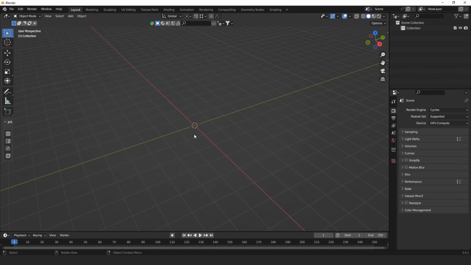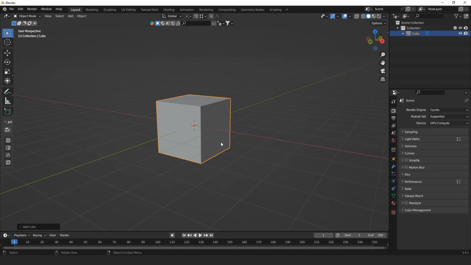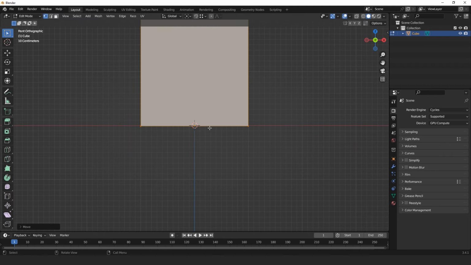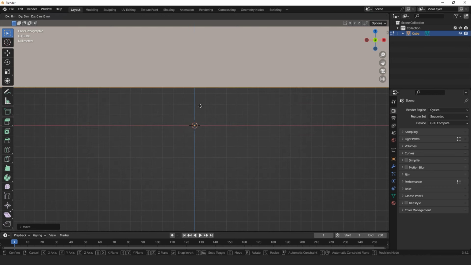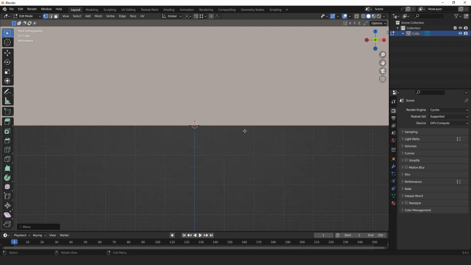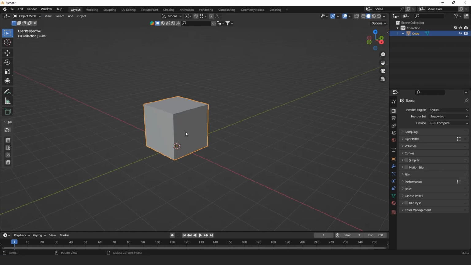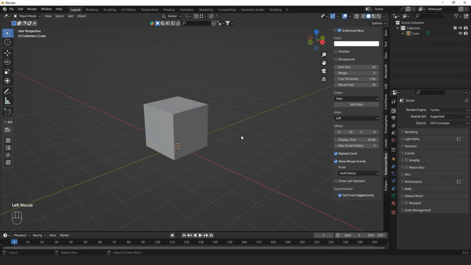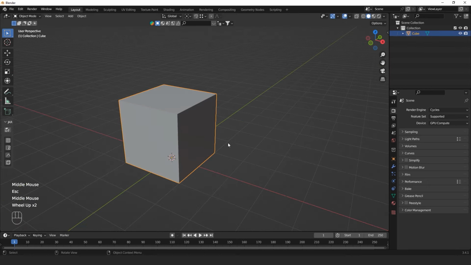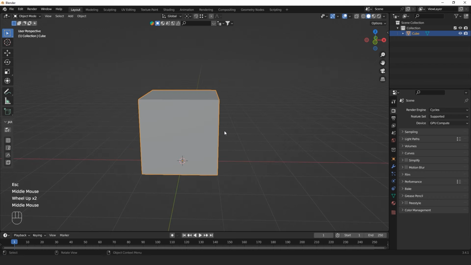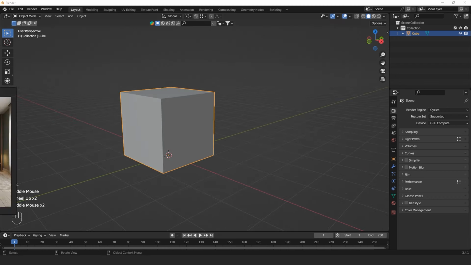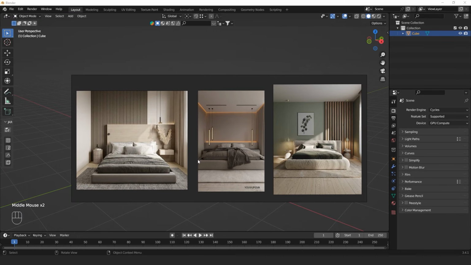I'm in Blender now. I have deleted all the things and we add a cube again. We move it to zero here. Okay, we just add this. You can see what I'm typing. Now the dimension of the room should be around 4 meters, 3.5 meters, depending on how much you want to leave it.